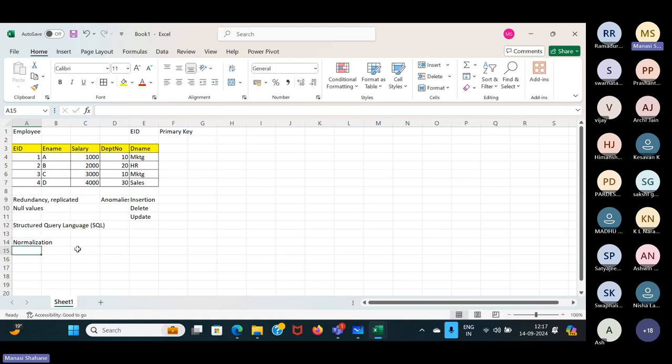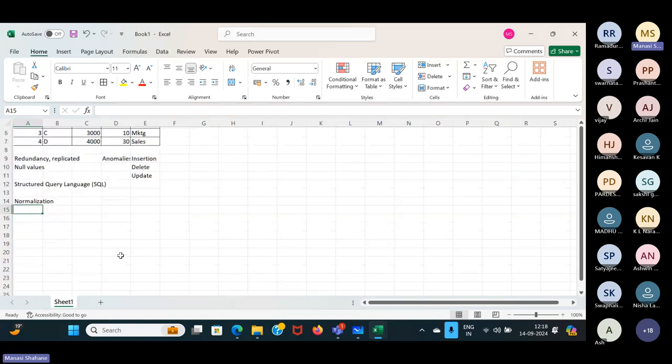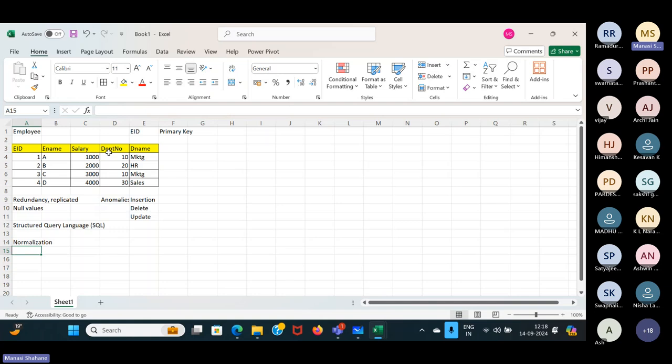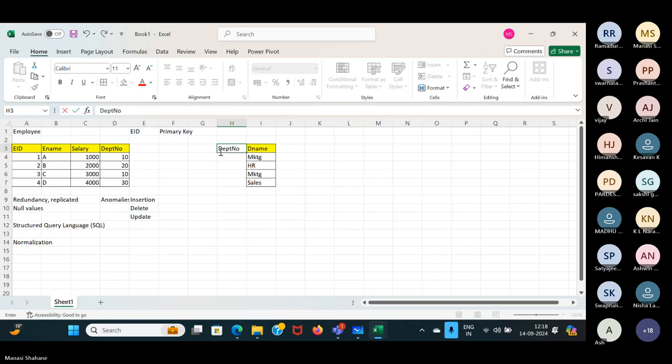So normalization is basically removing redundant data so that you don't have replication of the data, okay? And you normalize that particular table. So here, instead of having the department information over here, what will you do? You will just keep the department number over here. That is the primary key of the department table. Okay. And instead of having multiple values, you will have a single value. So here it will become sales. And now what do you do? So this becomes your department table.